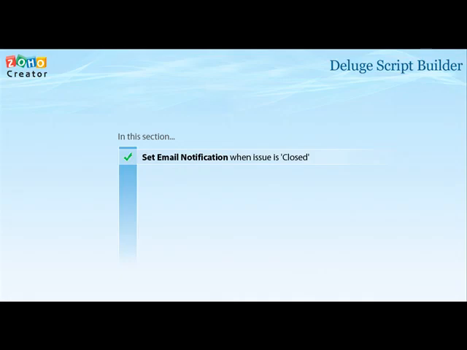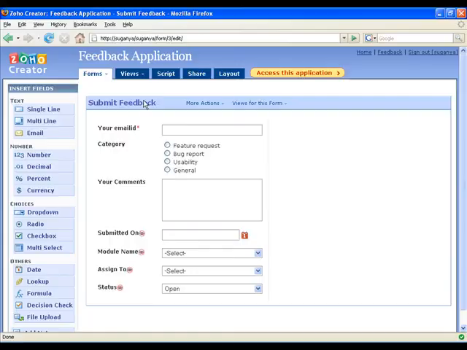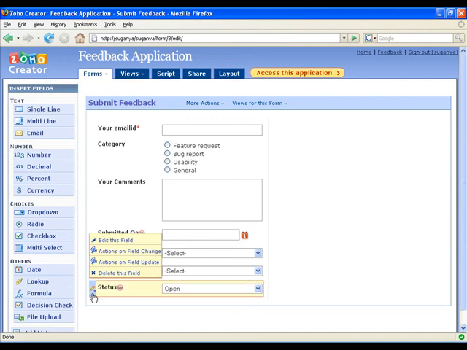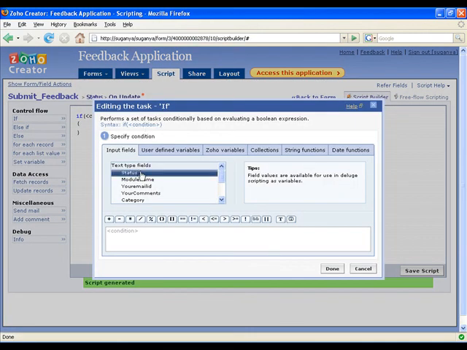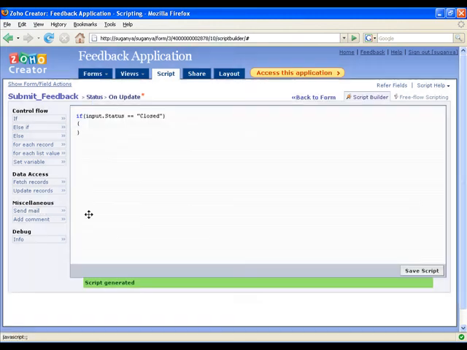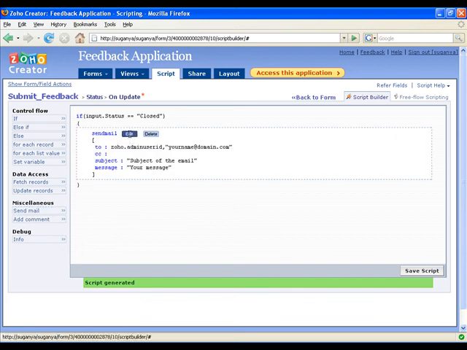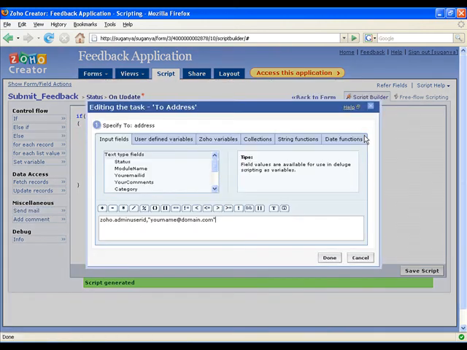Finally, let's set an email notification upon an issue being closed. For this, let's set action script for the status field. Drag and drop if control function, edit the same, and set the condition as status equals closed. Also, drag and drop send email task and set the recipient field as user's email ID.